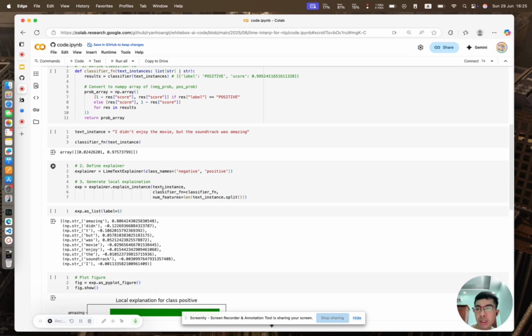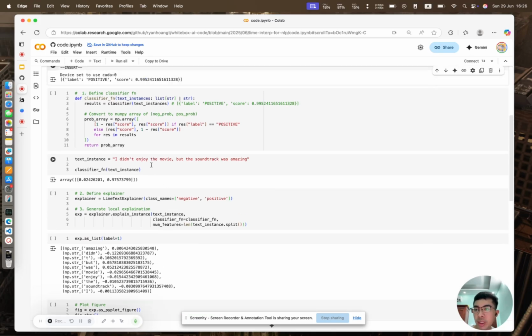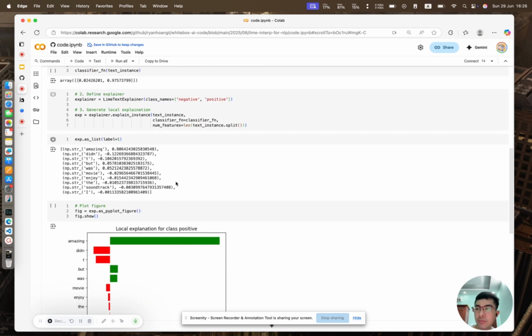We'll pass it in as the first argument and also pass in the wrapper function we created earlier. And finally, the number of features. For text data, the simplest way to define features is to just use the separate words in the sentence. So here I use the split function on the text instance, obtain the number of words, and use that for the number of features. So for example, we have 1, 2, 3, 4, 5, 6, 7, 8, 9, 10. So we have 10 words, so the number of features is also 10.